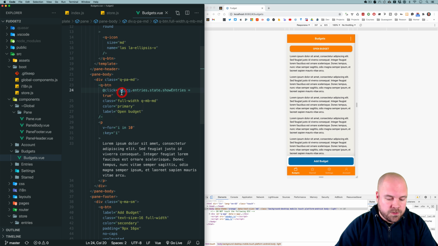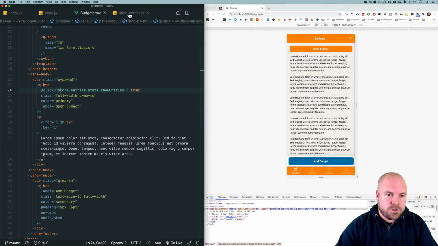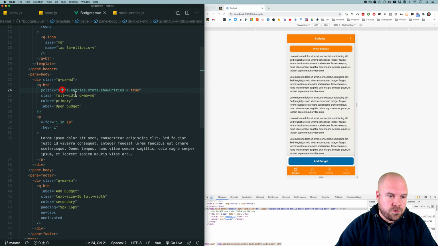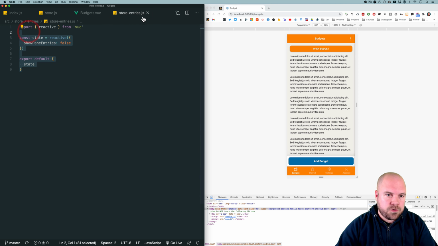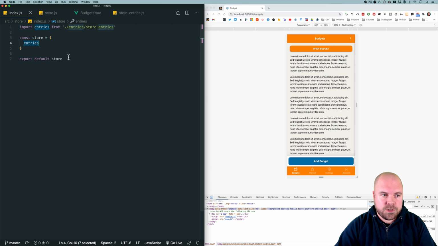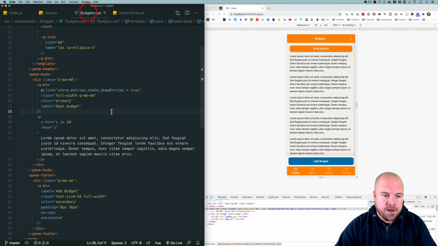So you can see here on this button, I have this click handler. So all I need to do to access the state in this entries store module is just fire store.entries.state and then the name of the property, and I can then change it. And so later on, when I add actions and getters to this entries store module, I'll be able to access them at just store.entries.actions and store.entries.getters. And then when I create more store modules, such as a settings store module, I'll be adding that to this main store object, and I'll be able to access that store module at store.settings.state or .actions or .getters.